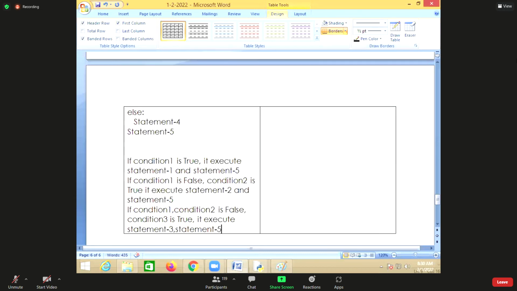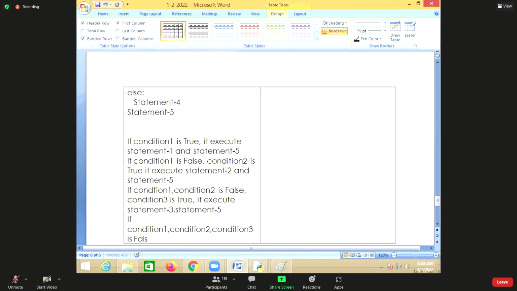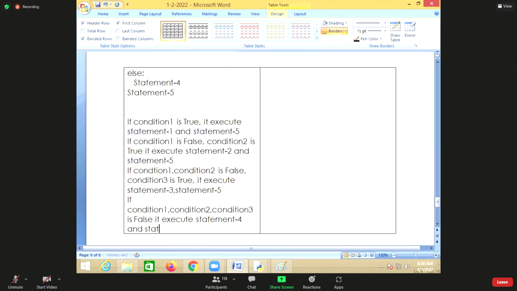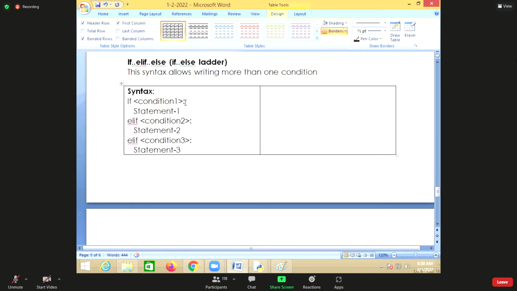Statement 5. Suppose condition 1 is false, condition 2 is false, condition 3 is what? False. If all conditions are false, it executes what here? Statement 4 and continues with what? Statement 5.